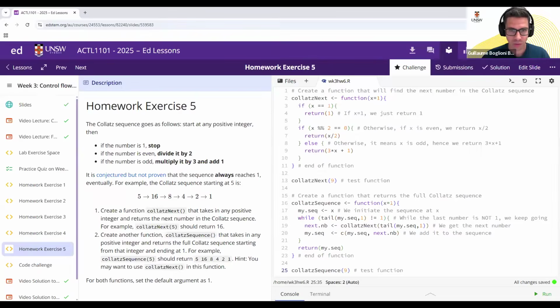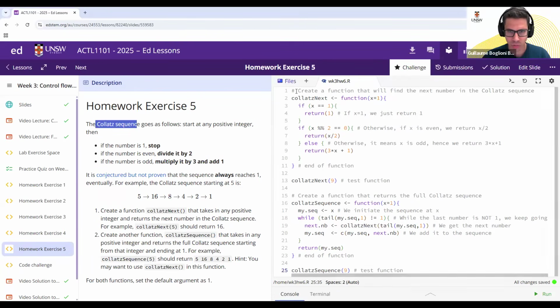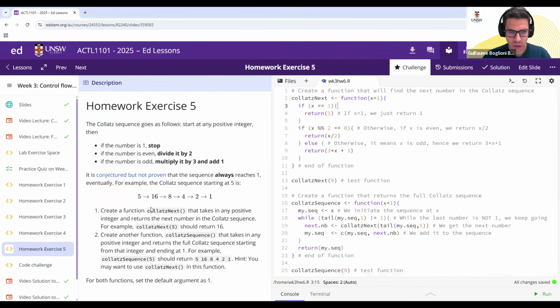Hello there. In this video, we explain the solution to the homework exercise 5 about the Collatz sequence. The problem is on the left, but I'll focus on the code solution on the right. Our first task is to create a function called Collatz next, which finds the next number in the Collatz sequence starting from any given number.